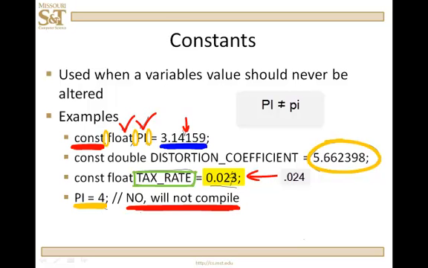You don't know. But if I identify it, if I write it instead of 5.66 as distortion coefficient, then you read that and you say, oh, okay, that's distortion coefficient. And I declare that at the top of the program. All you have to do is look up there to see what its value is, and if you need to change it, you can change it. But the point is you have used an identifier that gives meaning to that value.